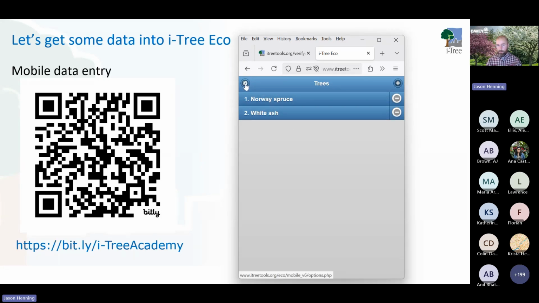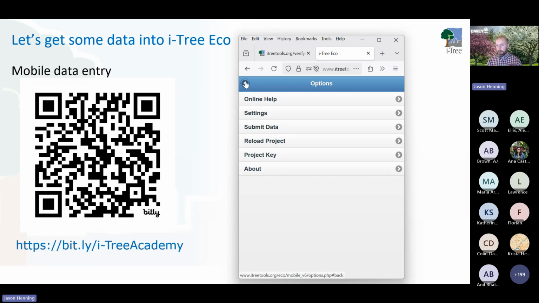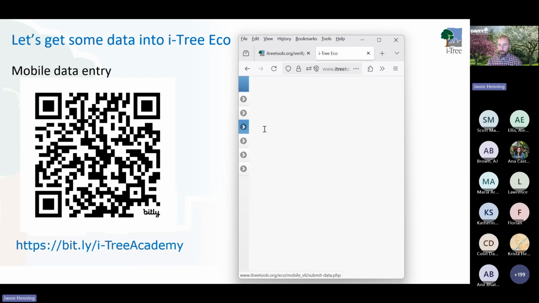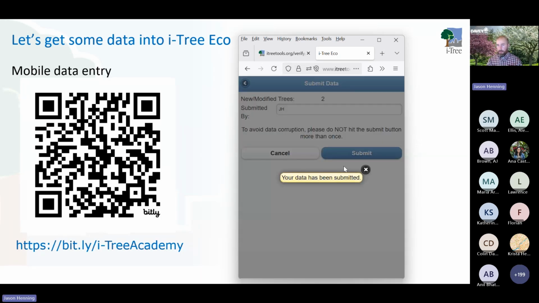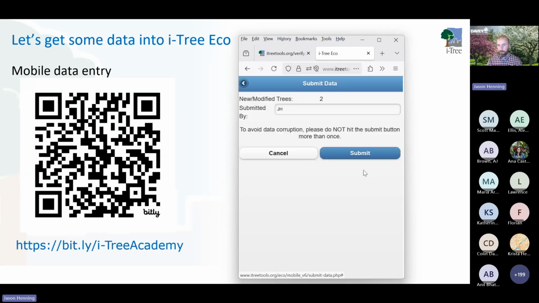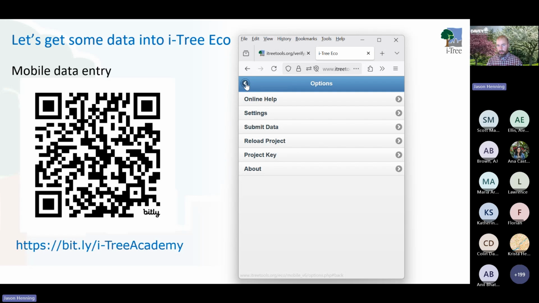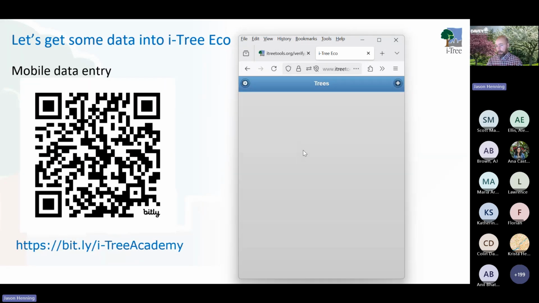So I'll click on this gear wheel here. When I submit, it's going to take them from my mobile device, from my browser, and it's going to send them to the Davy servers. So I'll hit submit data here. It's telling me it's going to submit 2 trees. I will hit submit, and it tells me my data has been submitted. So if I close out of there and I go back, see my tree list is empty.